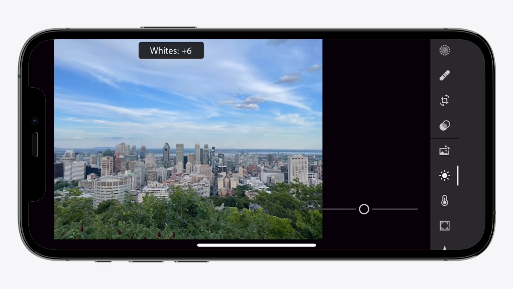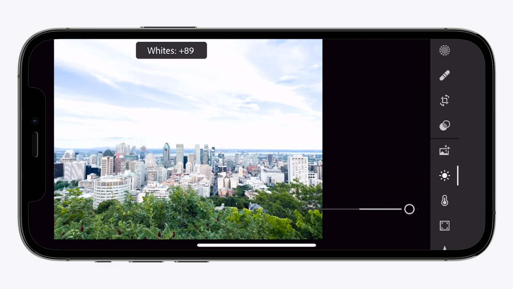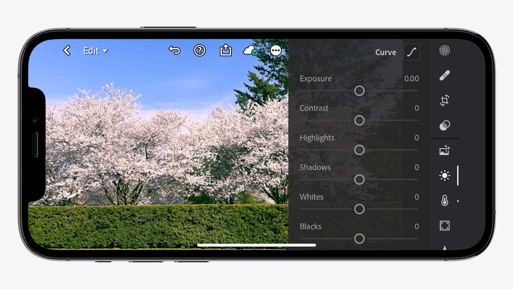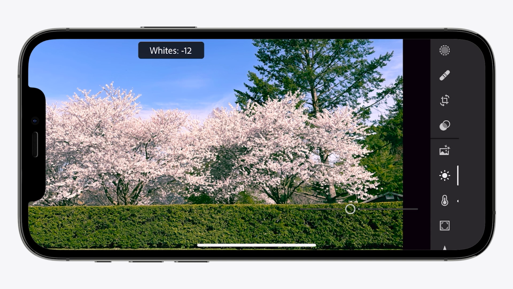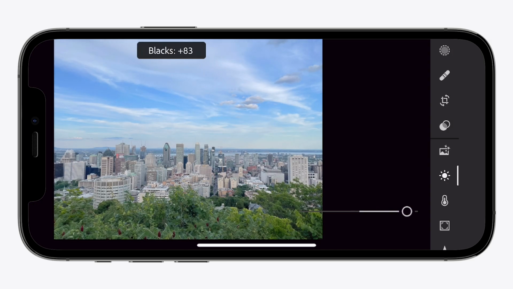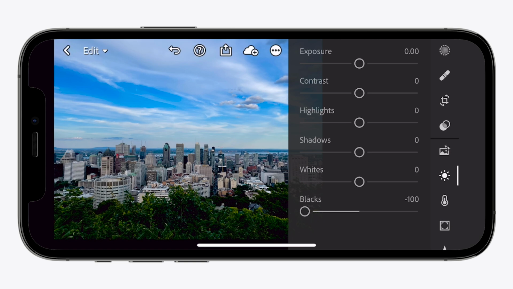The whites tool adjusts the brightness of the brightest whites in your image. Increasing the slider is going to make your whites appear brighter. Decreasing the slider is going to make your whites appear darker. I find that decreasing the white slider can result in more color in your bright elements. It can also make your images feel more filmic. The blacks tool adjusts the brightness of the darkest blacks in your image. Increasing this slider is going to make your blacks appear a little bit more faded, and decreasing this slider is going to make your blacks appear more rich.